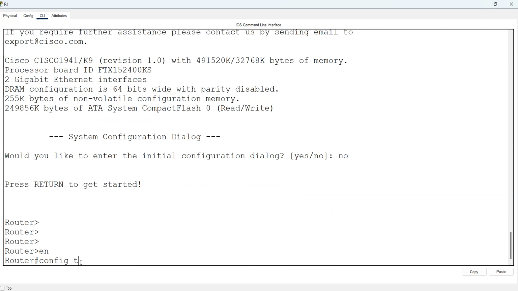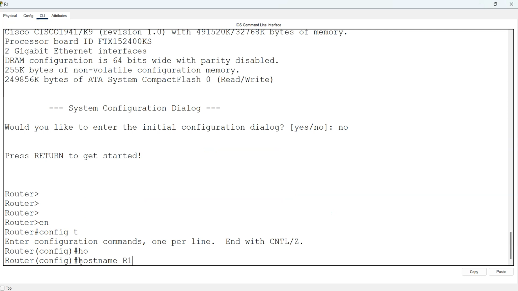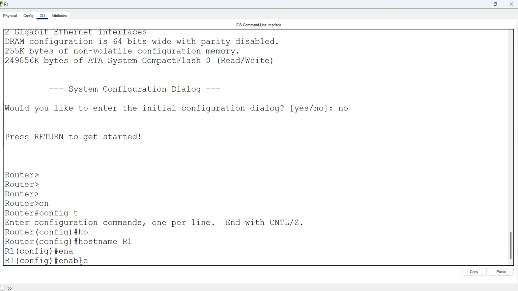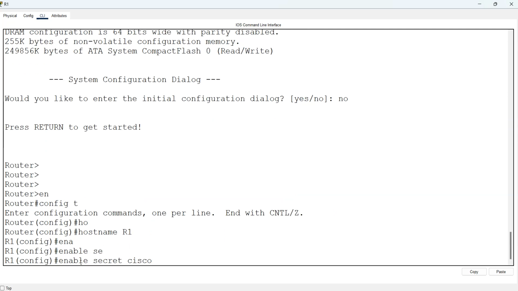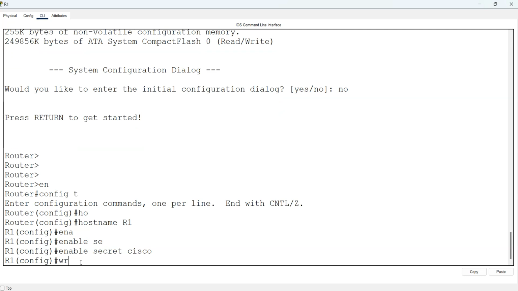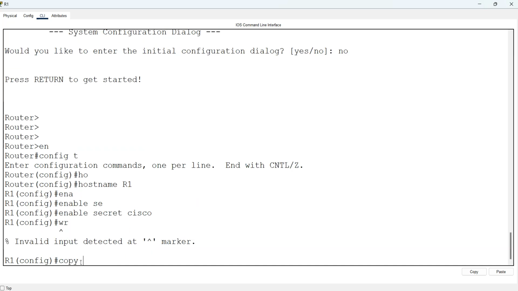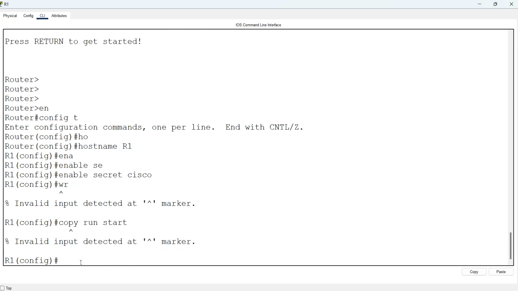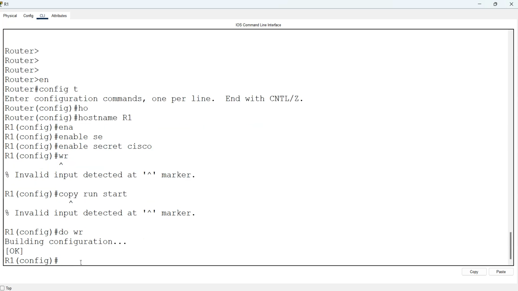en, config t, hostname R1. And then I'm going to do the enable secret, which is what? Cisco. Now, can I do WR from here? No. Can I do copy run start from here? No. So instead of me going out with Control C to privilege mode, I could use the do command, do WR. See that? So the do command is very helpful. Instead of switching modes, I can use a do command.